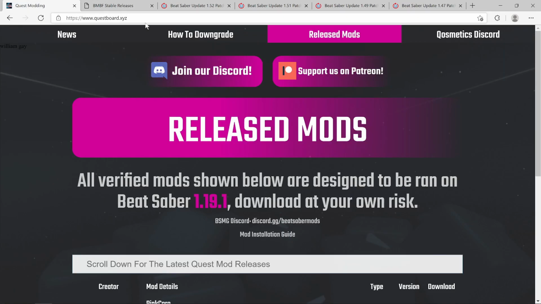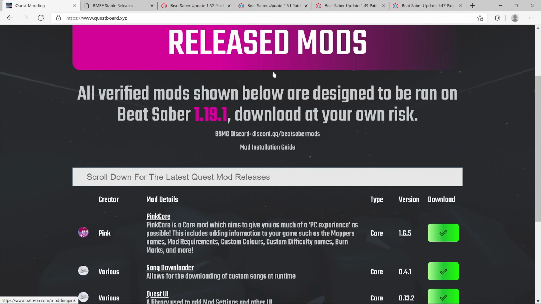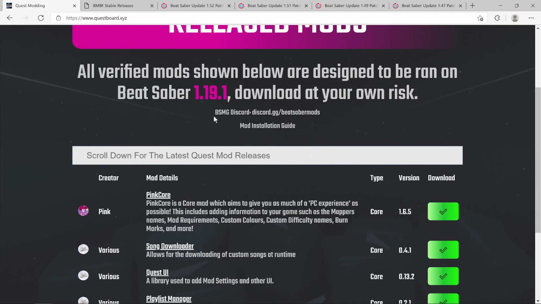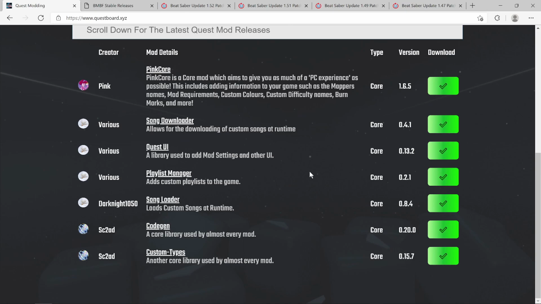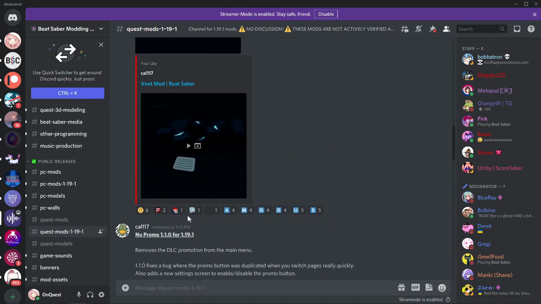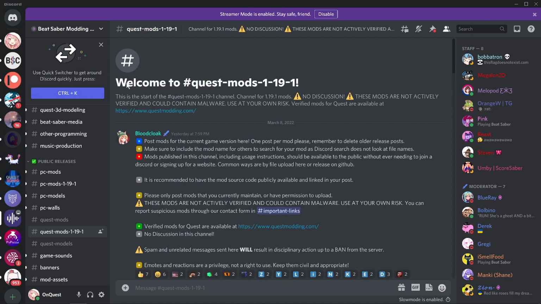If you go over to questboard.xyz, you can obviously read the news posts, and you can go to released mods and keep an eye on this. Although going by previously with 1.17.1, it takes quite a while for the mods that get released on Discord to be verified and put on here. Anything you see on here is visible within BMBF when you go to download mods, but the majority of the mods, if you want to get them sooner rather than later, will be in the Quest Mods channel on Discord. So I suggest just becoming a member of that and checking this.